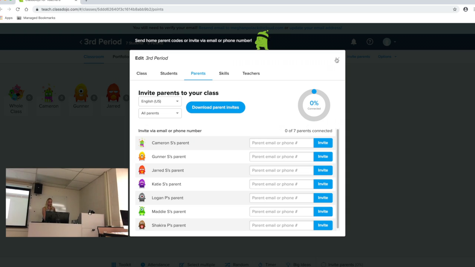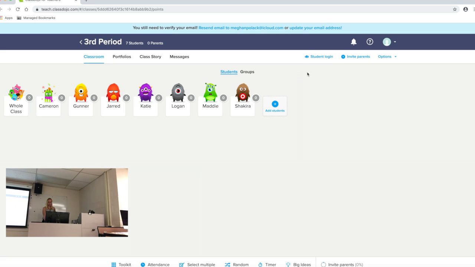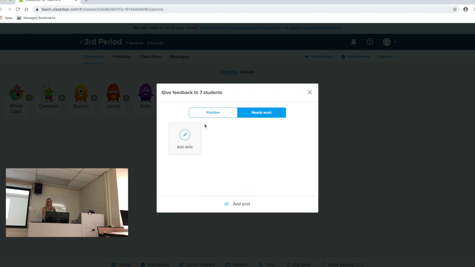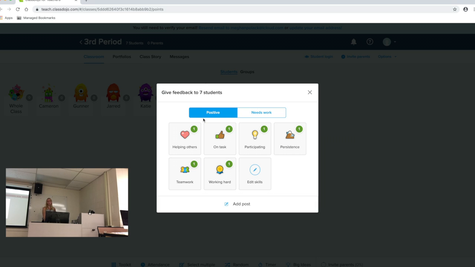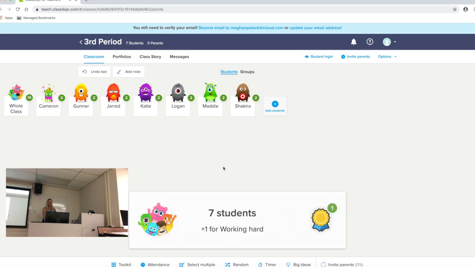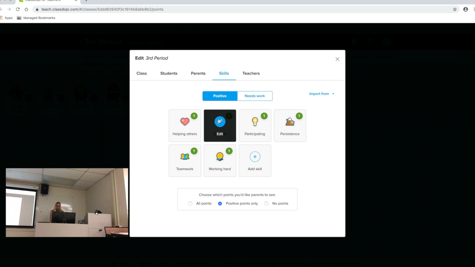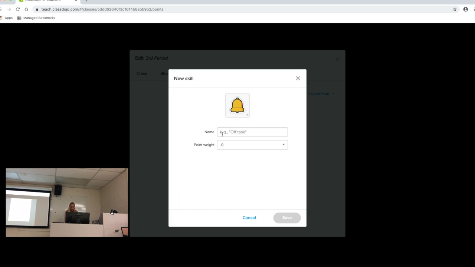So the biggest part of this is the point system. So you can award the whole class with these customizable positive or negative points. And this is just positive or negative reinforcement. We're just trying to improve classroom involvement. So you can say, okay, everybody's being great and helping others, and they're all working hard. But let's say Shakira over here is not doing so hot. She's not staying on task. You just add a skill, go over needs work, type in, and it even tells you off task.